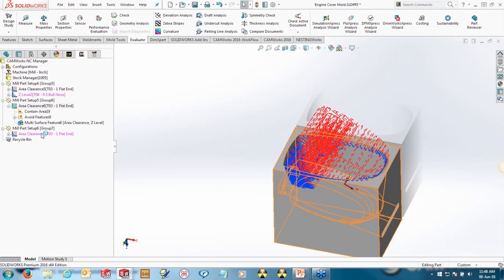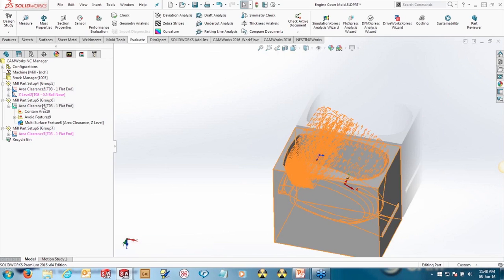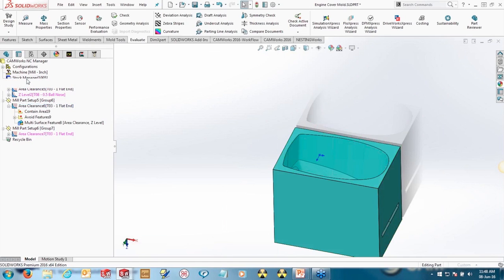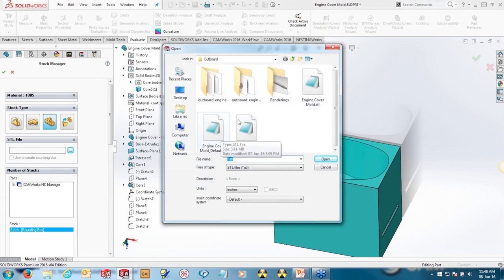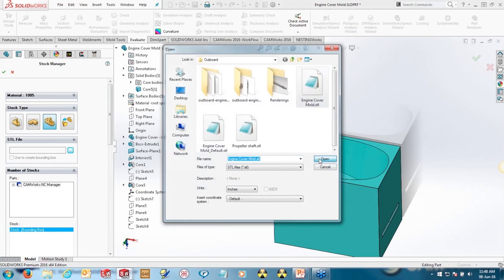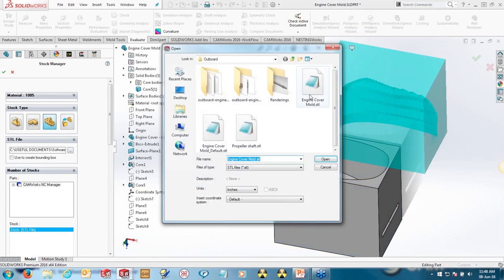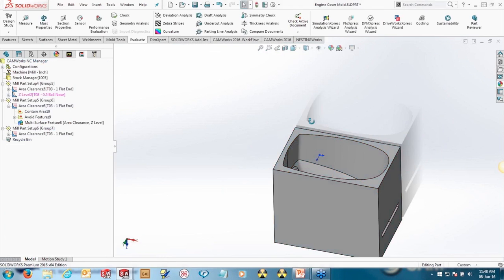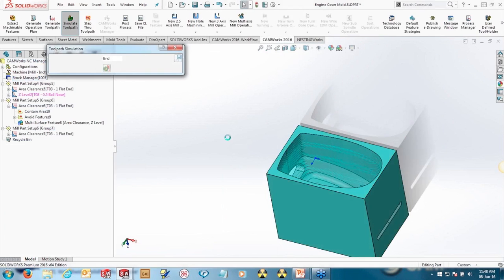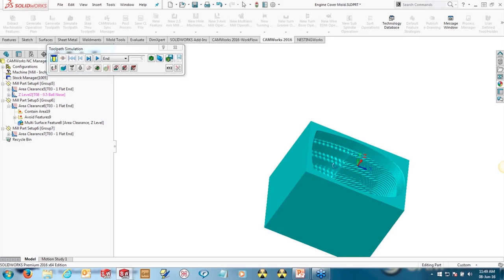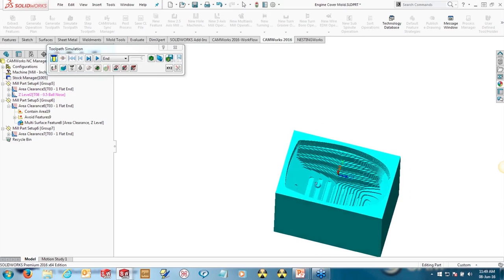Now, once those are generated, I can obviously do the simulation of it and see what it looks like. I've actually just previously run this, so I can show you what that is going to look like. Let me just move the coordinate system over here. There we go. So basically, this is what the material would look like after it's all been roughed out using the indexing.